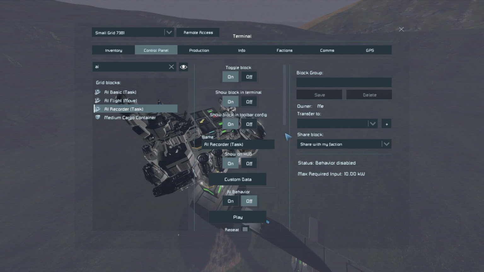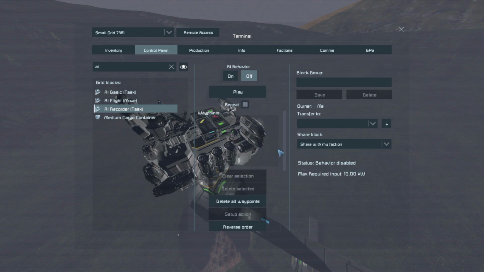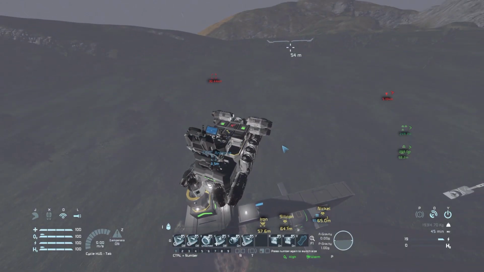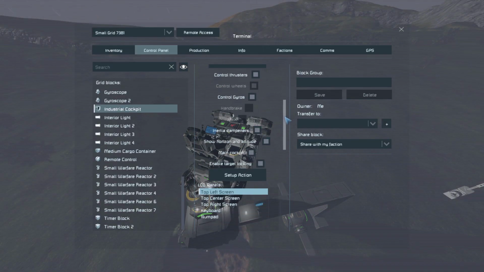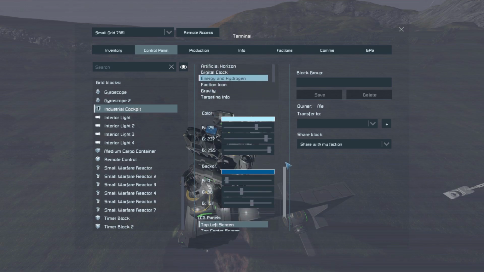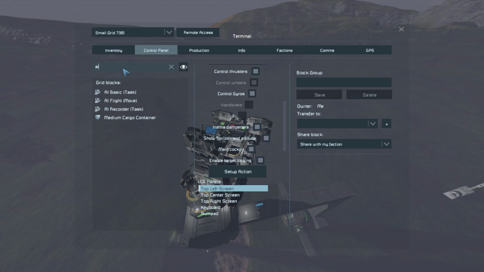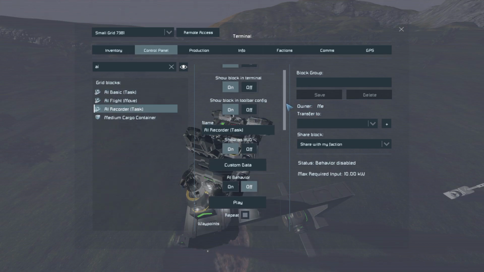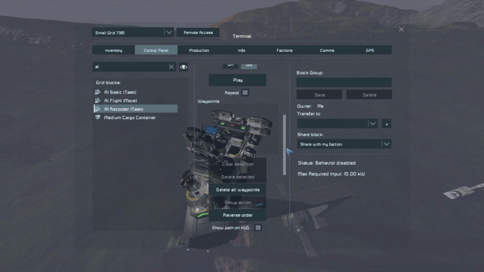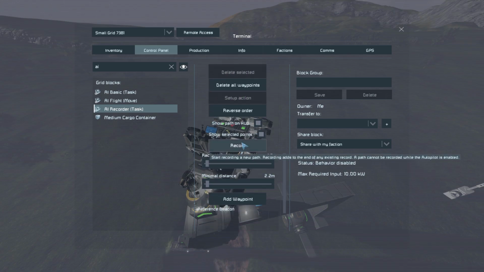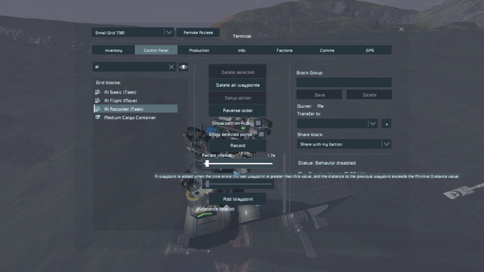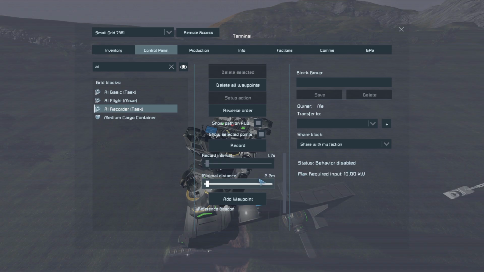So what you do is you just keep AI behavior off for now. You press repeat in case you want it to go back and forth, and then you need to be able to record your flight plan over here. Now there are some other options here that say record interval and minimal distance.